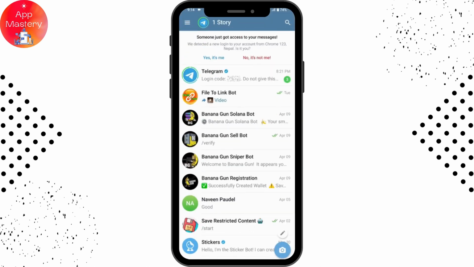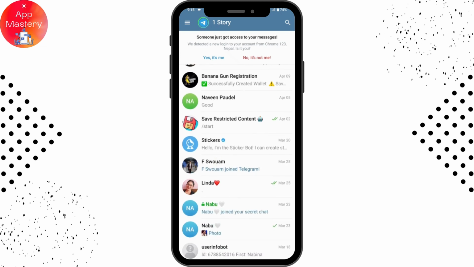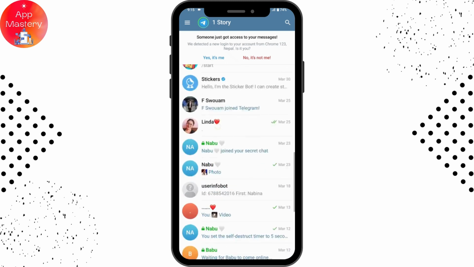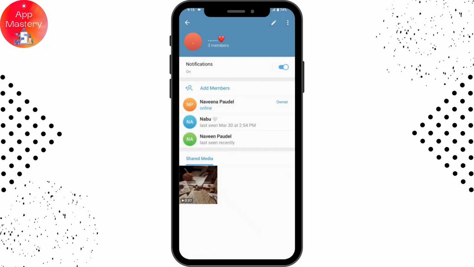And once you're here on the Telegram application, now if you simply go and tap on the link, and if the link says expired, then what you can do is just simply generate a new link. So you can simply go for the channel. Once you're here on the channel or the group, go for the profile, which is on the upper side.